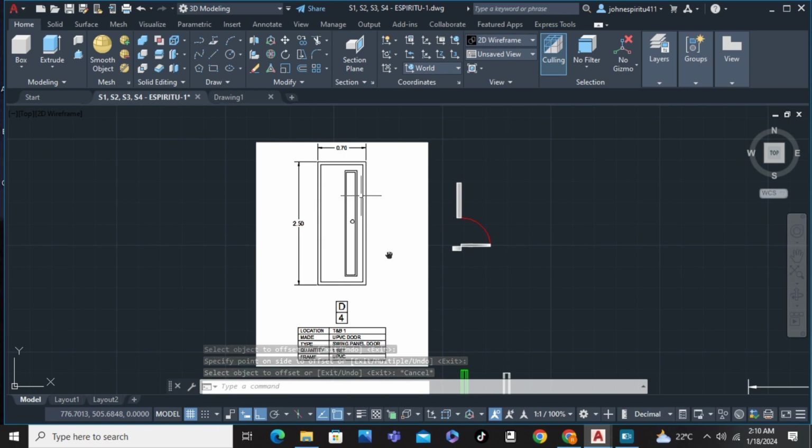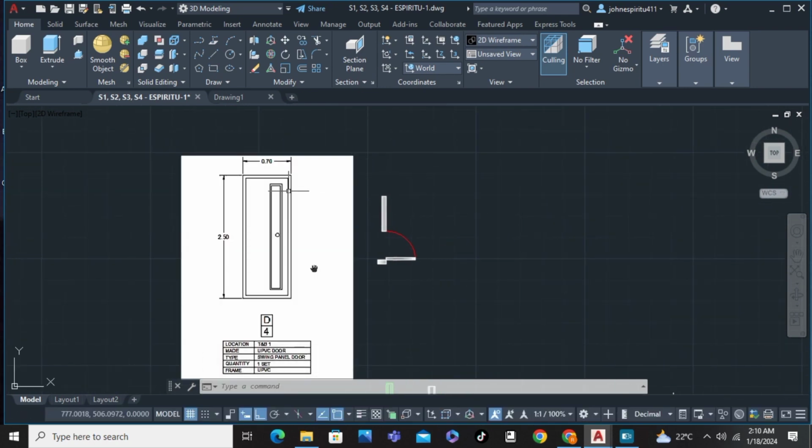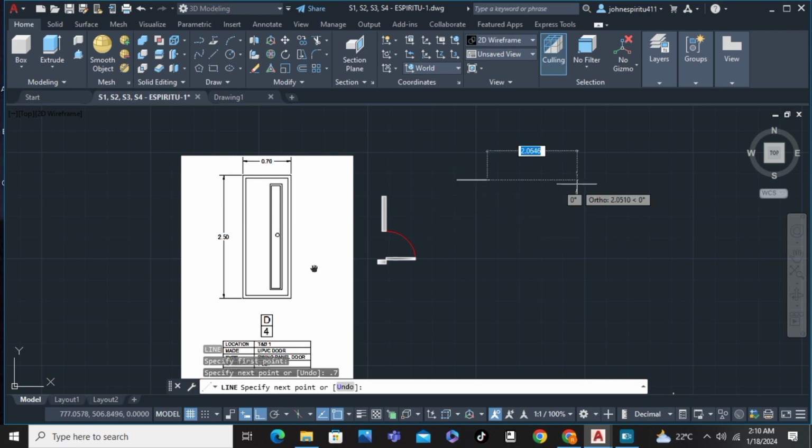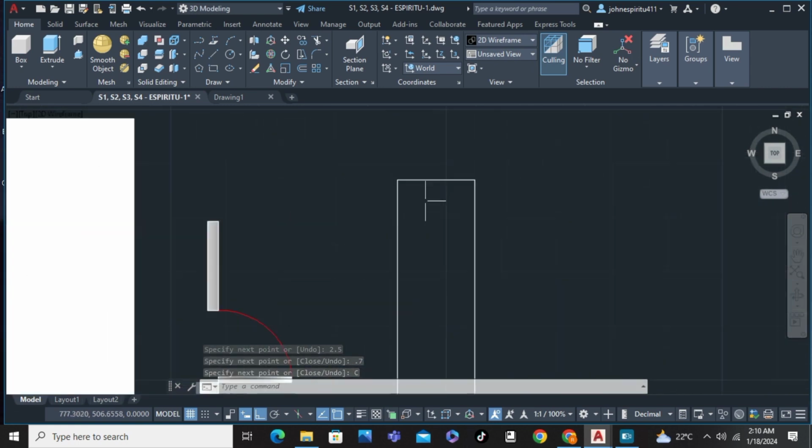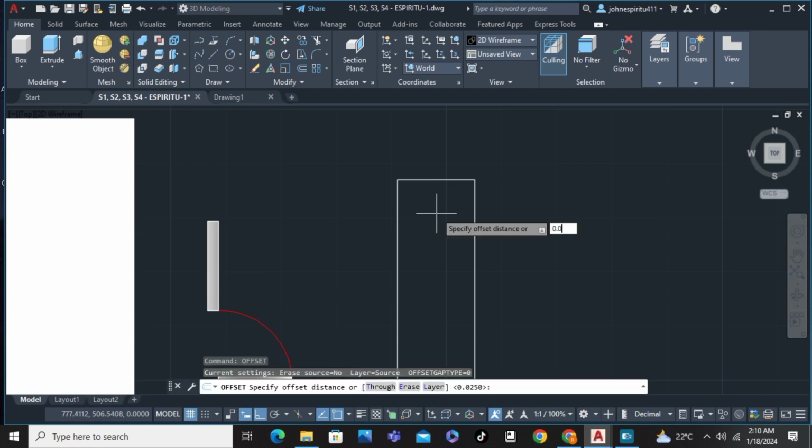So now let's go on the simple door that we have here, which is the isometric. Simply type the word L, specify the point, 0.7 on the top, and on the side is 2.5. Follow the line, 0.7, type the Z command to close it, and from there you can see that there is also an offset here. So simply type again the offset for 0.05.